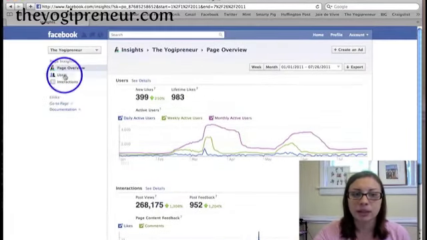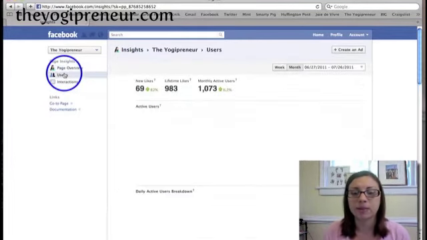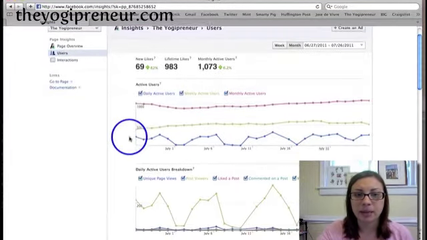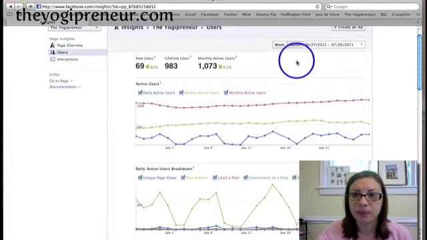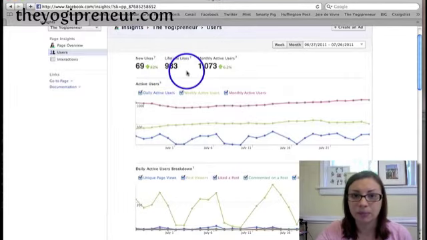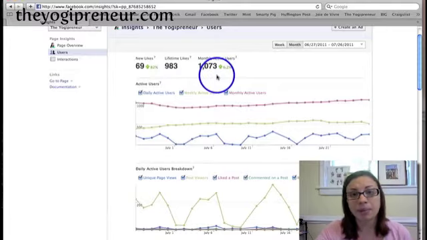Something else I want you guys to check out is the users. So if you hop on to the left-hand side over here, where it says users is the next link down from page overview, you click on users, give it a second to load up. And this is overall, it's going to tell me my new likes. So again, it defaulted back to the last month. I've had 69 new likes in the last month, lifetime likes 983, monthly active users 1,073. So I'm thrilled with all those numbers. Again, they've more than doubled since the beginning of the year, which I think is amazing.